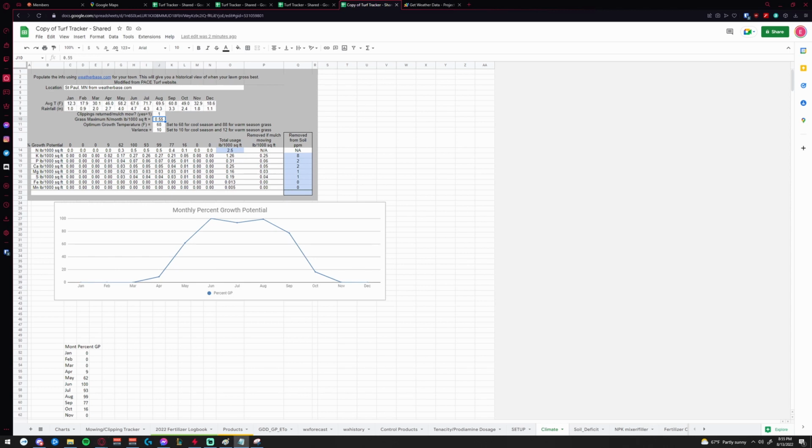I won't go into a ton of detail since this is described on the PaceTurf website, but this shows your monthly growth potential based on the historical weather data that you input, and it will tell you your growth potential of your grass based on that data. It should tell you when you should be fertilizing maybe more versus less. Say here in this month where I have 100%, you can see that my N is much higher versus say April when I have very little growth.